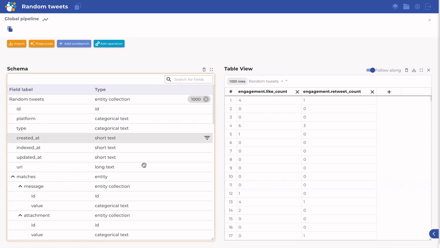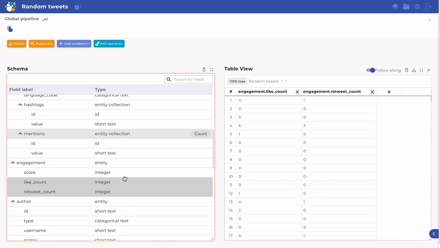Our dataset of tweets contains the number of likes and the number of retweets of each tweet. Let's say we want to create a new measure with the sum of these two. This can be done by using a formula to create a new column in the table view.